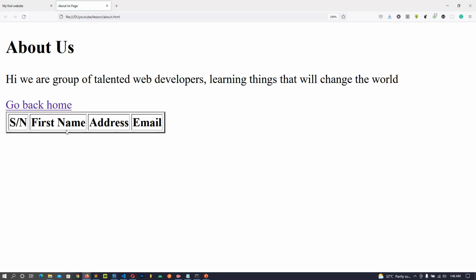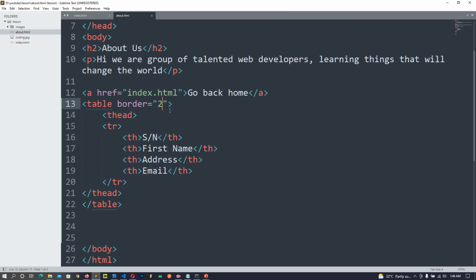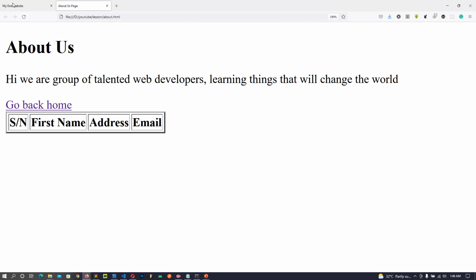Now you can see we have our borders to show that this is actually a table. So border is one of the attributes that we have in our tables. I come in here again and put one, and I'm back here and I refresh. Let's reduce the border a bit.